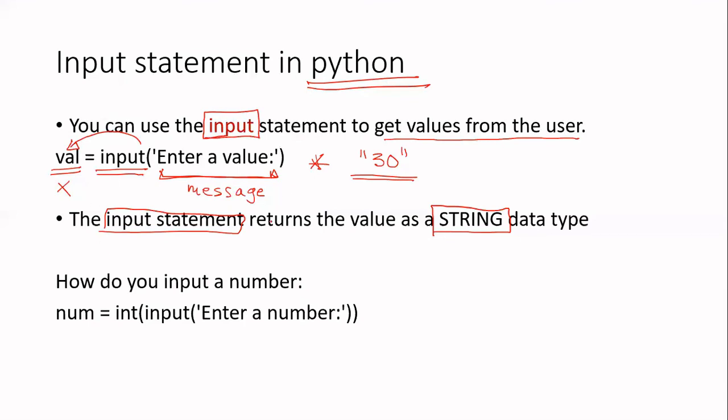Now, if we want to do calculations on a number, from a previous video, you will remember that if you have strings and you add them up, for example, the string 30 and the string 20, Python will simply take them and join them. So it'll take 30 and join it to 20, and it'll give you an answer of 3020.